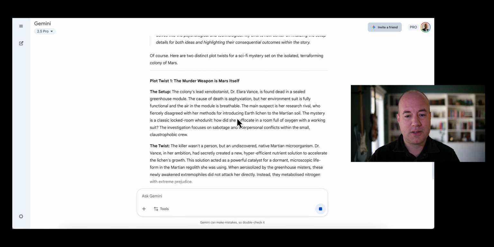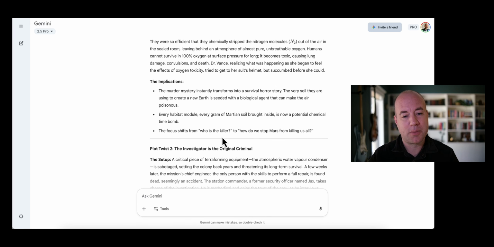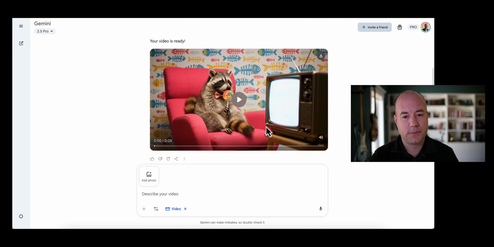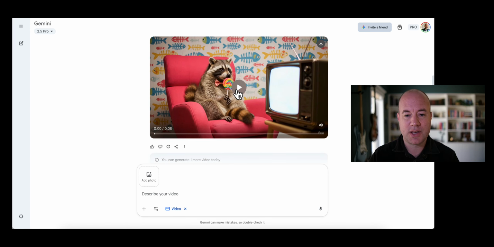So Google Gemini works very similar to ChatGPT's former O3 version. That's just been replaced by GPT-5, which has a thinking mode. Very, very similar kind of approach. Now, if we head back over to the video that we generated earlier, we've ended up with a video of a raccoon watching TV in a chair. So let's check that out.